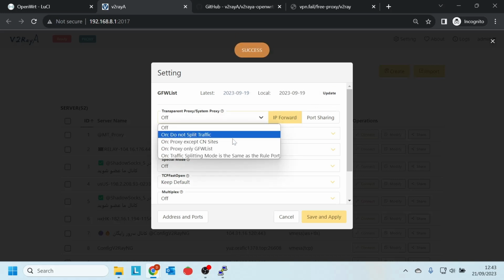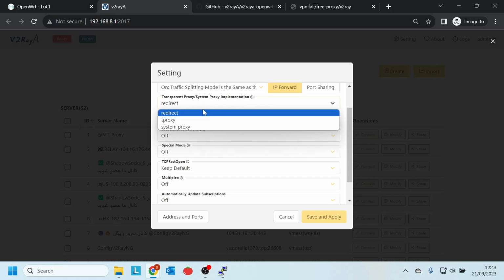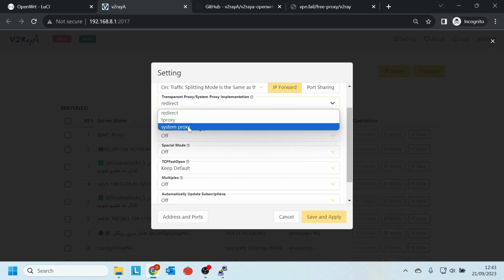So for transparent proxy, we want to go traffic splitting modes is the same. Leave these two as they are. For transparent proxy implementation, redirect does not work for me. System proxy does not work for me. T-proxy seems to work fine. Traffic splitting we can leave as that.